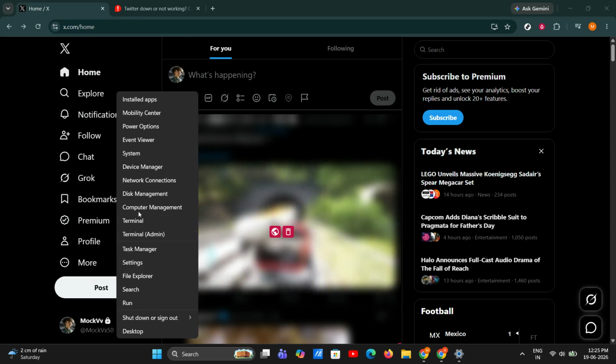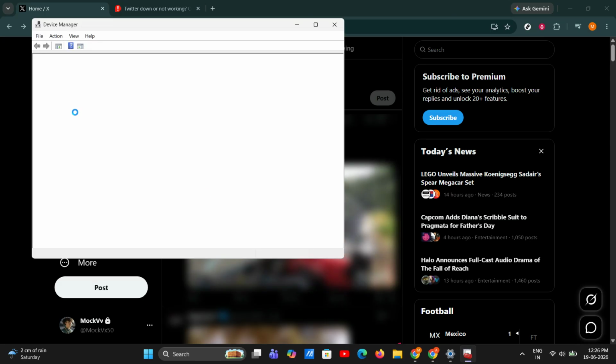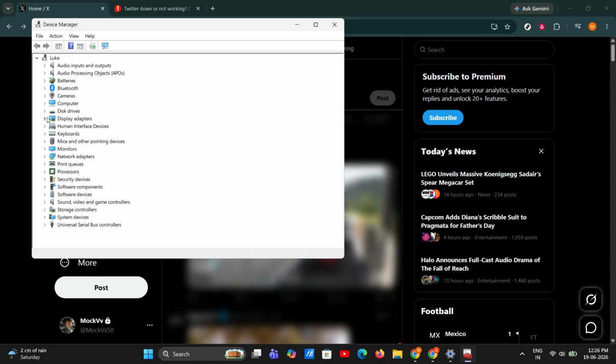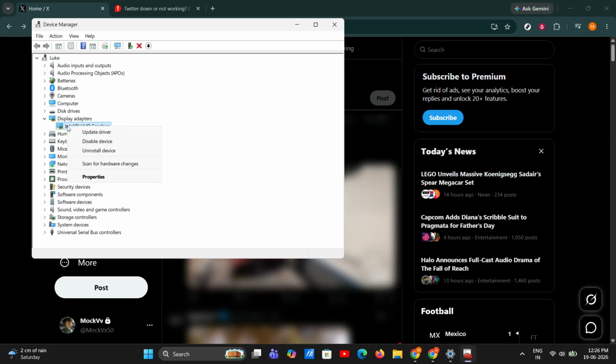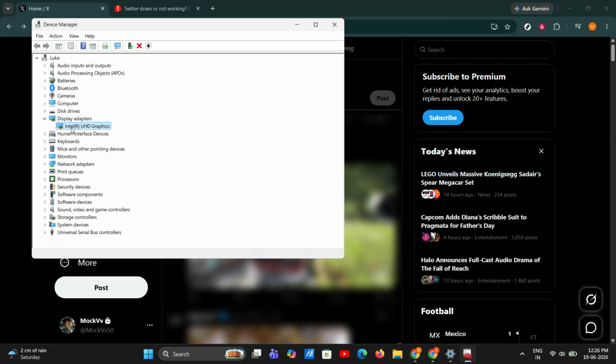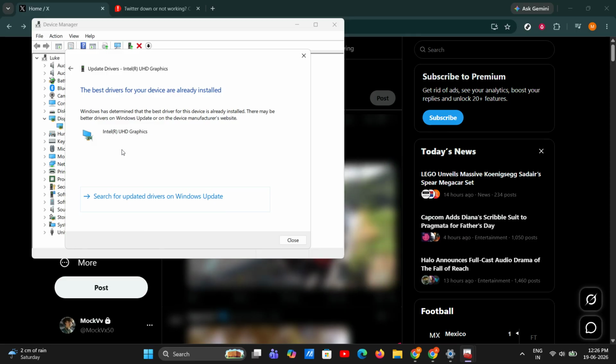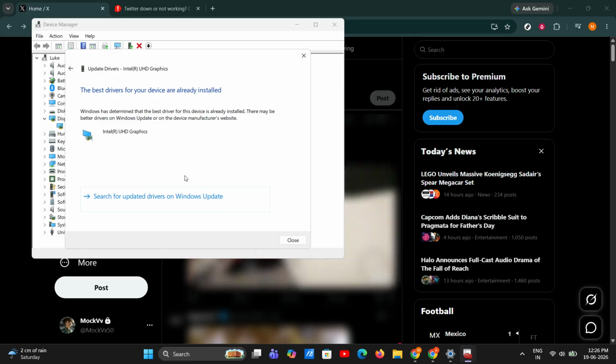Then expand Display Adapters, right-click your graphics card and choose Update Driver. Select Search automatically for drivers and let Windows check for the latest version. After the driver update finishes, restart your computer and try X again. Even if the issue seems browser-related, graphics driver problems can still affect loading, playback, and rendering in modern websites.